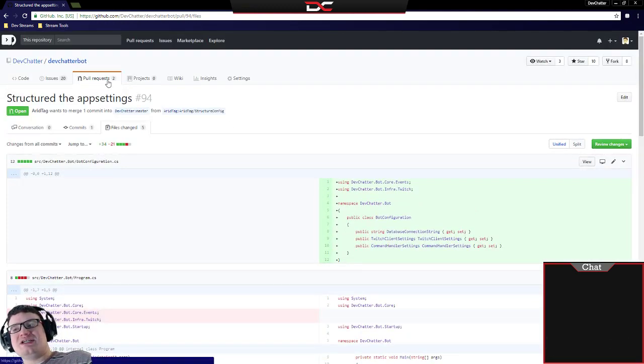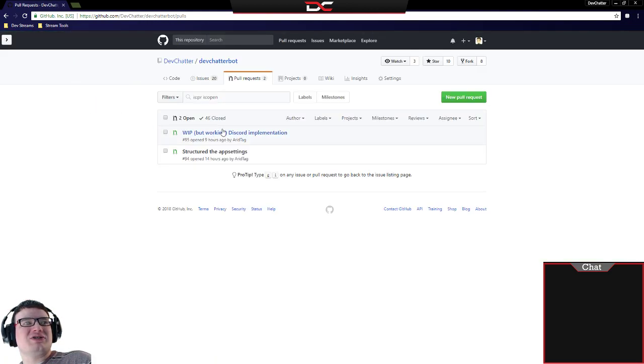I don't want to merge it in just yet because then I'd have to do stuff off screen, because I would need to go mess with my user secrets file.